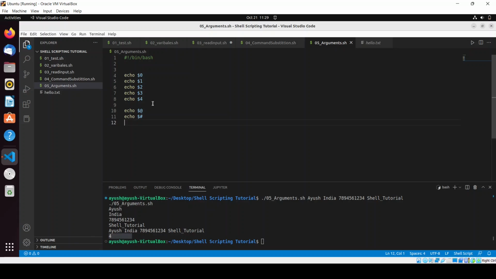Now we can also store the value of these parameters in a variable. Suppose I want to store name equal to $1. I will keep the rest and then try to access my name. Here I can write "my name is $name". Save this, clear the screen and run it, and here you can see my name is Ayush. So you can store whatever arguments you have passed in a variable also.